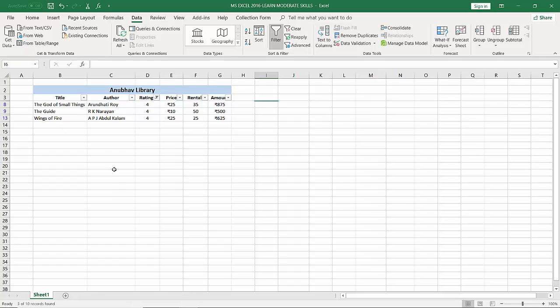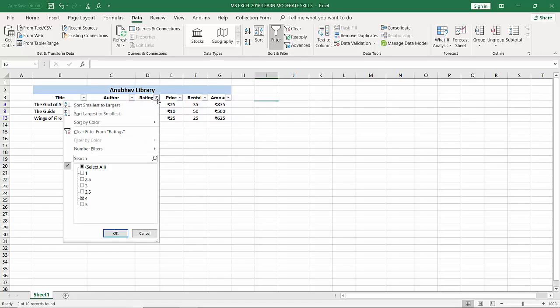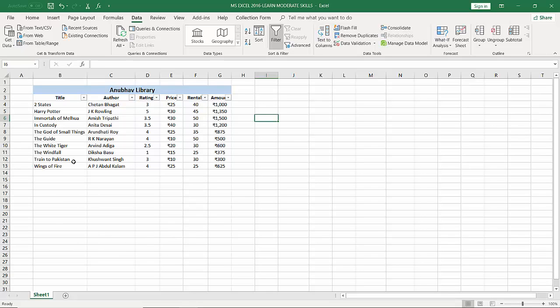And if you want to remove this filter, you just have to click on this funnel shape button, then you need to select all, and you can click on this OK button, and all of this data will appear. And if you also want to remove these drop downs, you just have to click on this filter again, and all these drop down buttons will be removed from these headers. So this is how we can use our filter option.